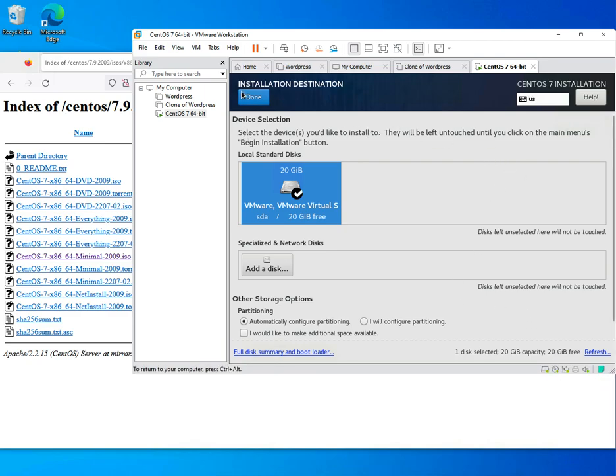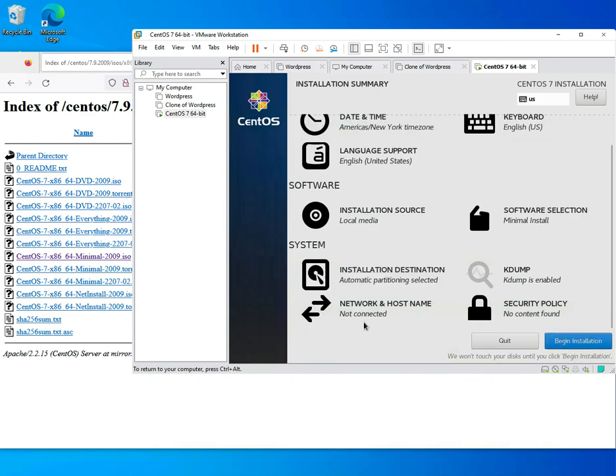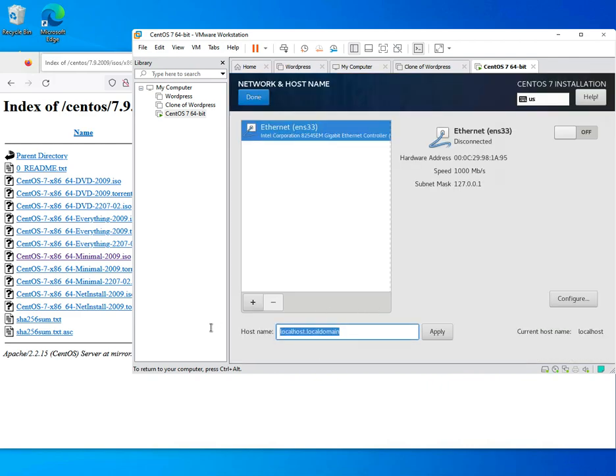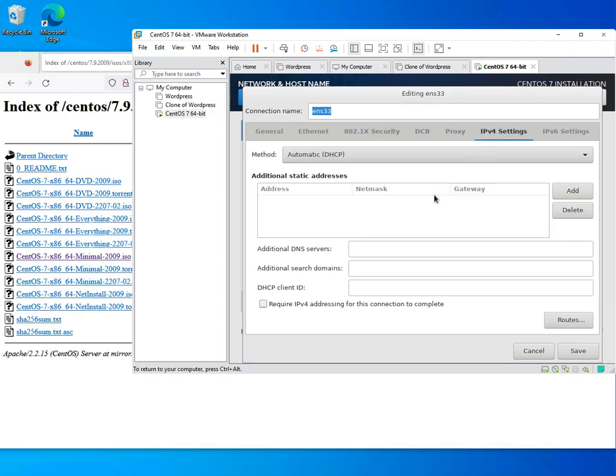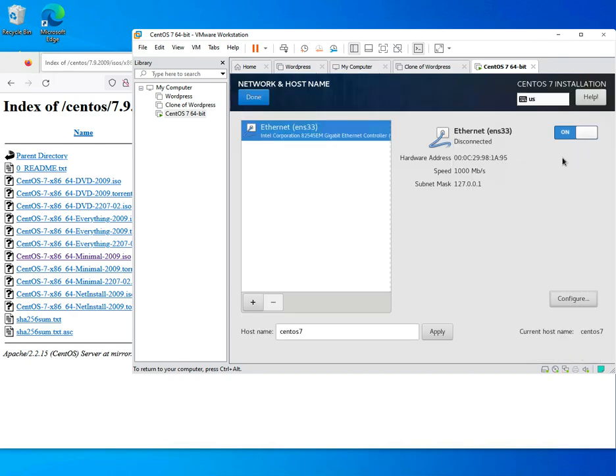The network. So you can change the host name. You can set the network settings. Right now it's probably set for DHCP, which is good for my network. If you want to set a static IP, you can. One thing you can do is turn it on and see if it's going to work. So we turned it on, and it did get an IP address from DHCP, so that makes me feel good about what's going to happen once we finish the install.